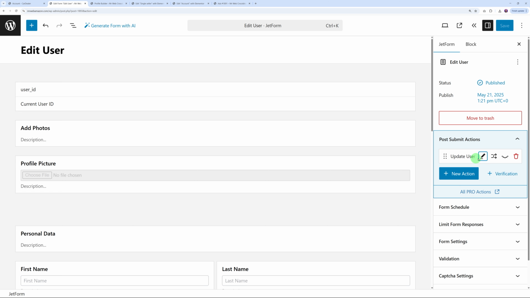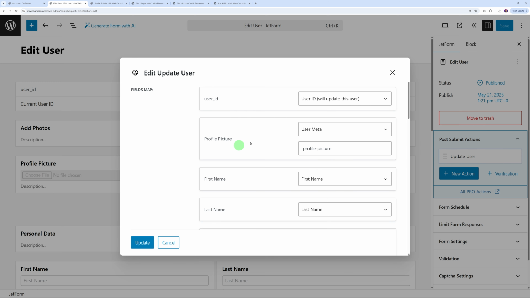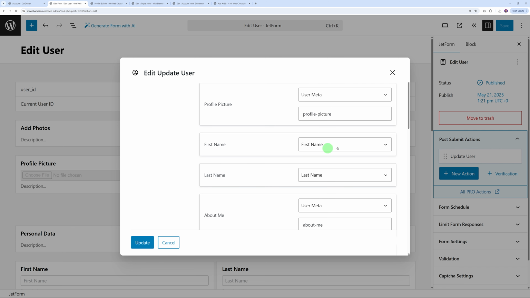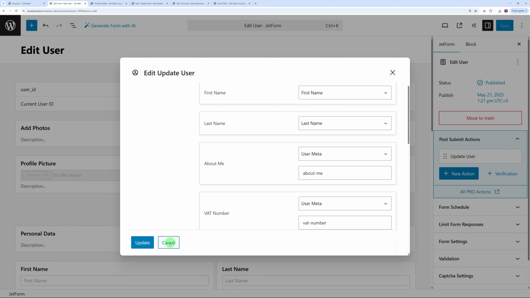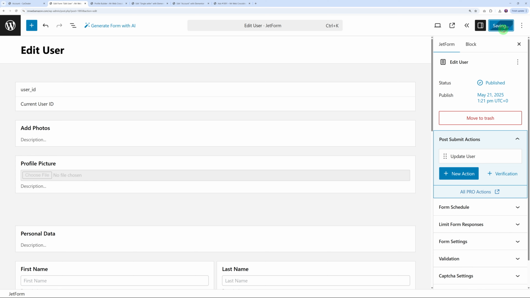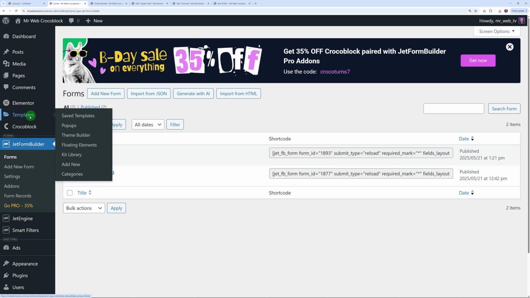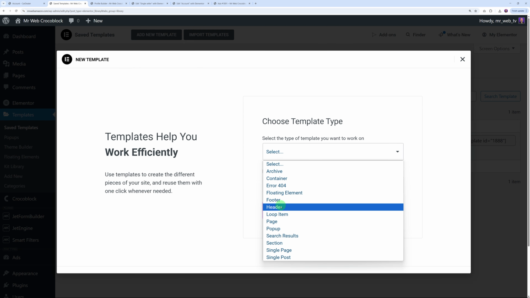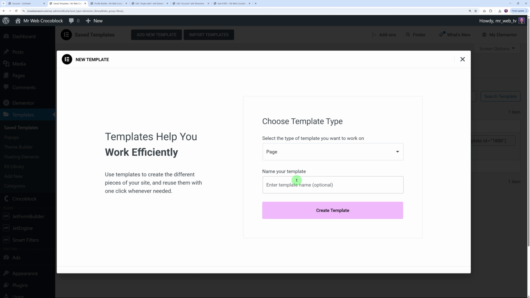And then right here, if you go to the update user, same thing, you know, you can map those fields, metadata, profile picture, and so on and so on, okay? And once this is done, all you have to do is save, and then we can use that in our template. So let's create the template together. So we go back here, template. Okay, and then add new template. So this is going to be a page, and this is going to be edit profile perhaps.